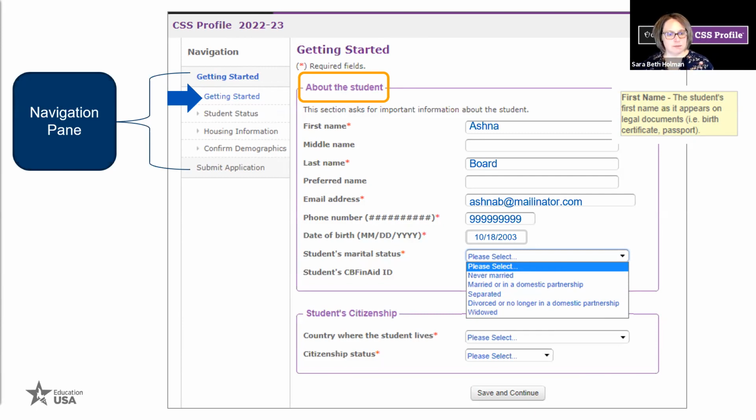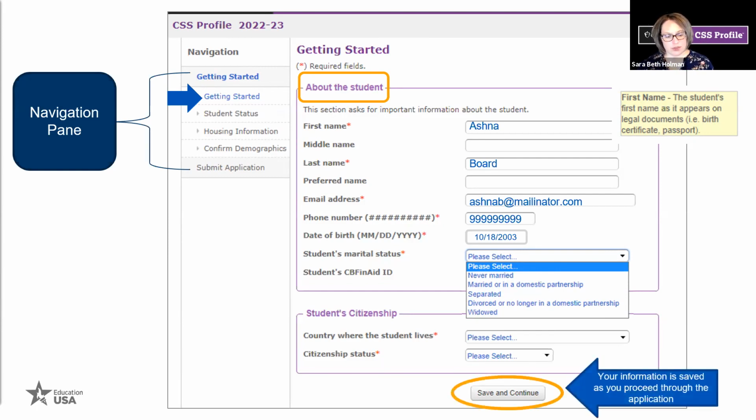Student will select their marital status. And the other important thing to note is you can save and continue at any point through this. I mentioned that before, that you don't have to do it all at once. So your application is saved as you move through it, which is great because if something happens and you lose internet connection, you don't lose everything that you've already entered.